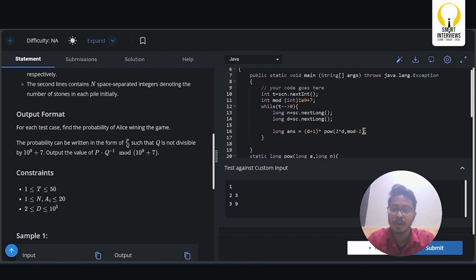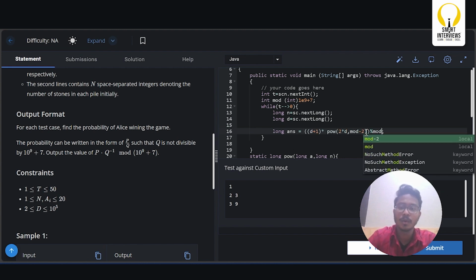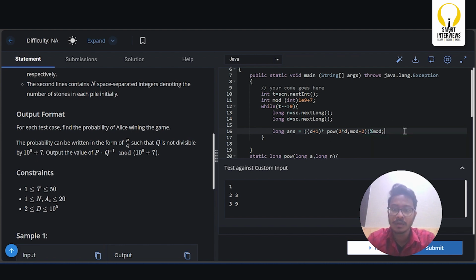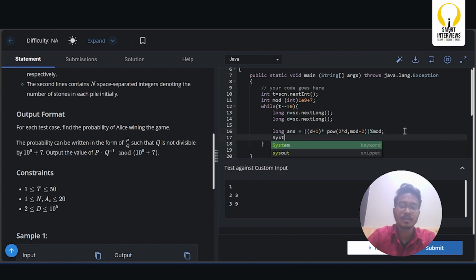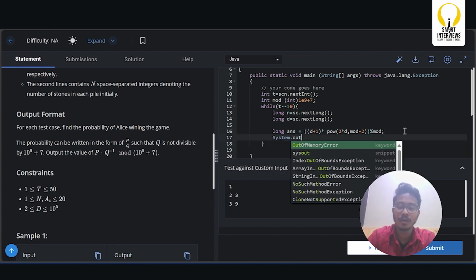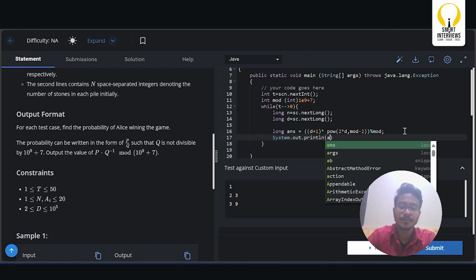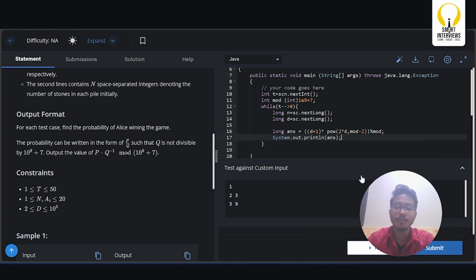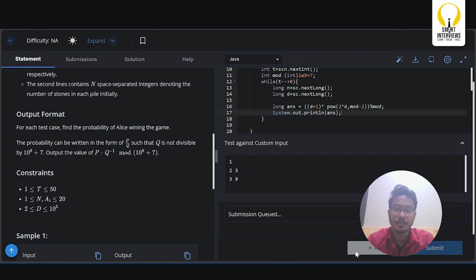Now I can simply multiply this, and for this whole multiplication let's apply mod, percentile mod, and let's print the answer. System dot out dot println answer. Let's run the code.